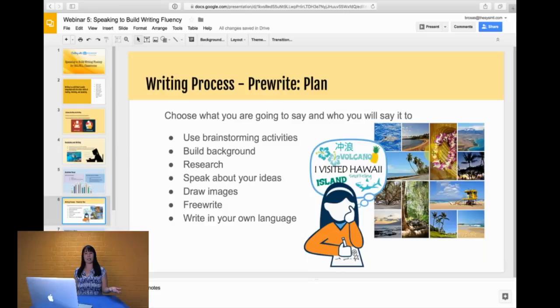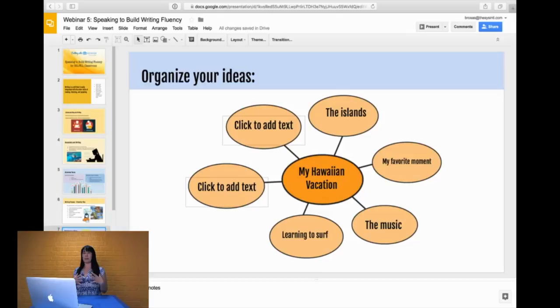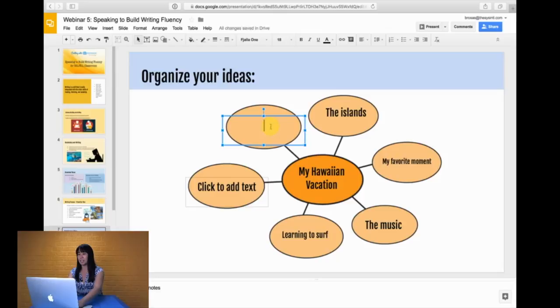We talk a lot about brainstorming maps, brainstorming T-charts. This is one way to organize your ideas. Again, it's not in any order, so students don't need to feel scared about doing a map, but here you can see my Hawaiian vacation, the islands, music, different things like that, maybe the beaches. So the idea here is students are mapping their ideas to then talk about it. A lot of times we just get stopped at the brainstorming map. Have them take it to the board, project it, speak from these ideas, see what sentences they come up with. Again, build that speaking fluency.